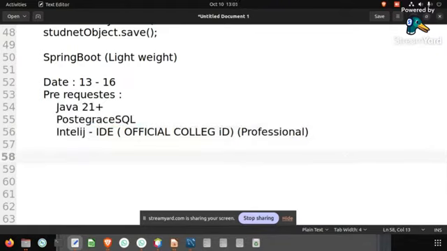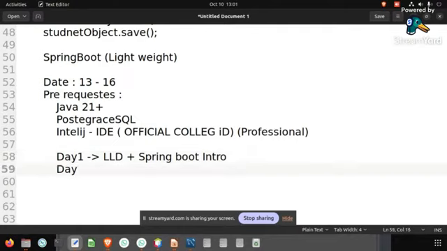So in day one, they'll be giving you a concept on LLD, that is, how you are going to create classes and how you are going to create a relationship between two classes. All these things will be done in day one. So LLD plus Spring Boot introduction. And on day two you will be creating a CRUD application with a database. And on the third day you'll be learning one more framework.